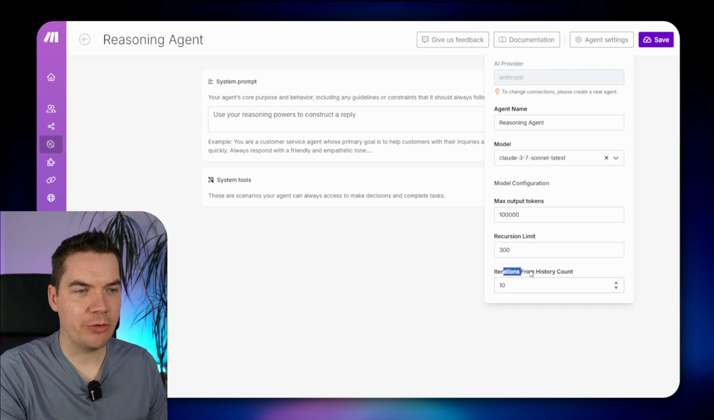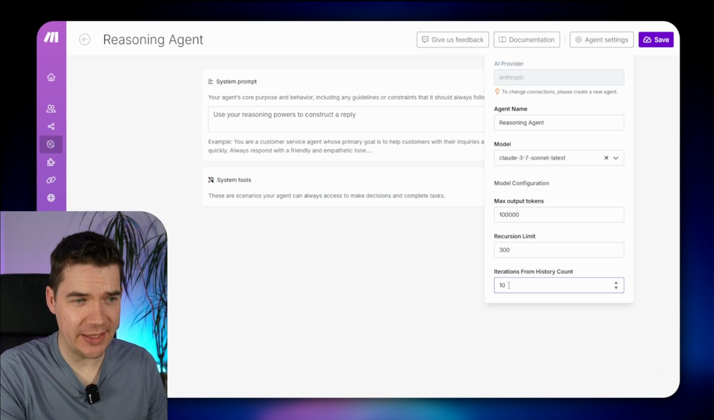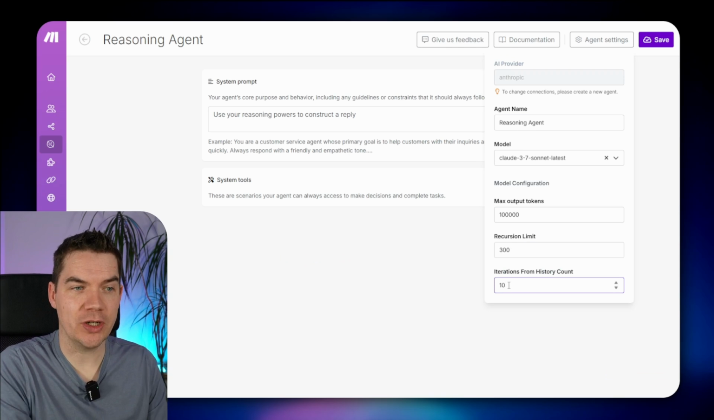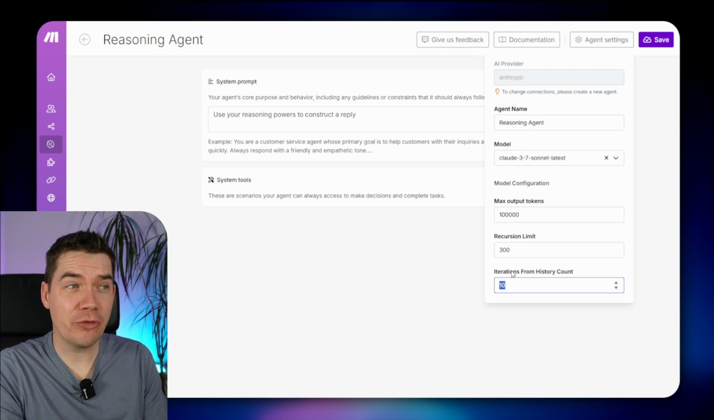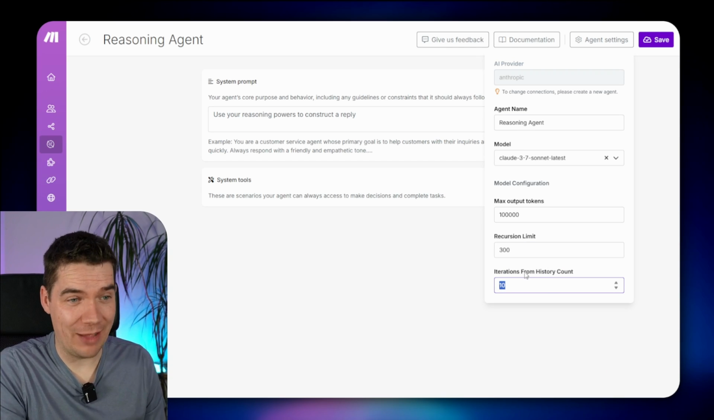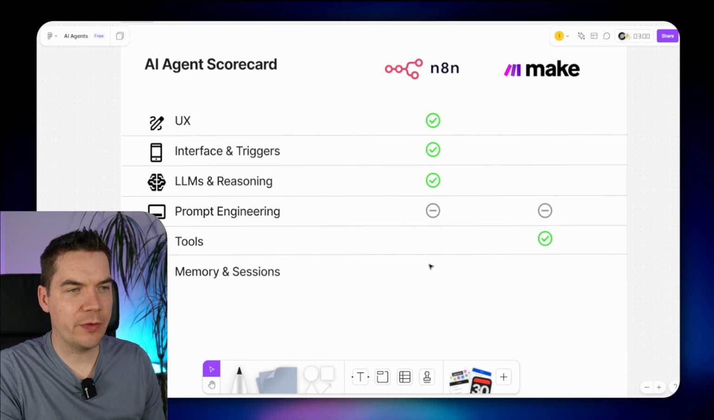And I think that's what this iterations from history count is. I think it's the amount of interactions that are retained in history. I've gone through the full Make.com documentation and I haven't found clarification on that one, but I think that's what that is. So on to a winner for this.